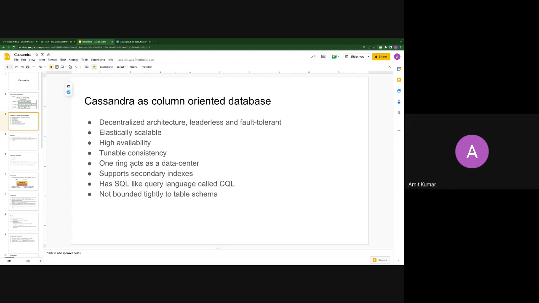One better thing about this is that there's a query language which is almost exactly the same as SQL. So you might not find any difficulty interacting with Cassandra if you are already comfortable with any RDBMS. And again, the standard part is that it is not bounded by any table schema.